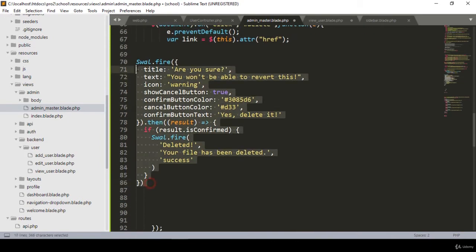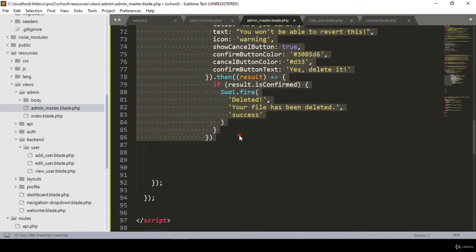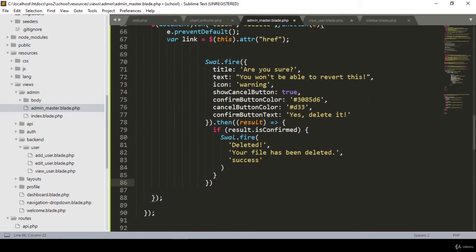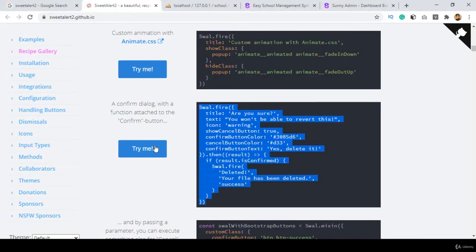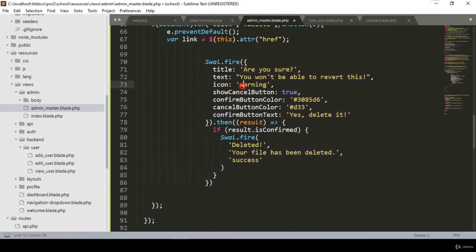Okay, I want to move it a little bit to the left side. So that is our last one, and that is actually our swal file. In the swal file you can see it's showing "Are you sure to delete", and if you want to change that, there is another text. If you want to change this text you can change it. So that is actually our text.